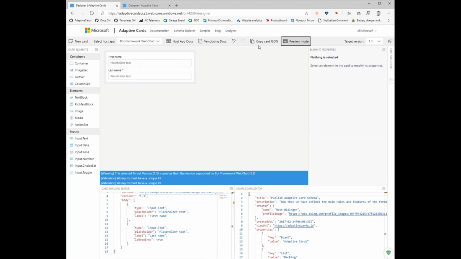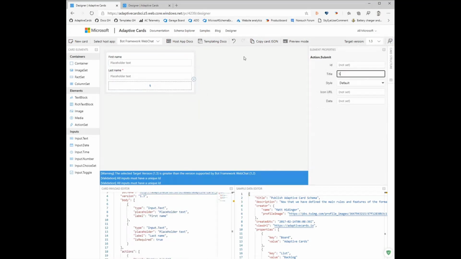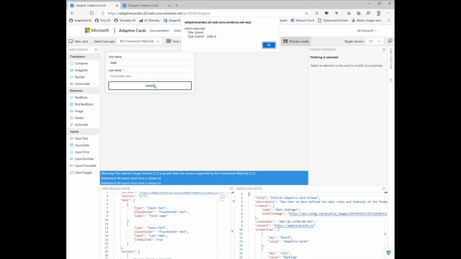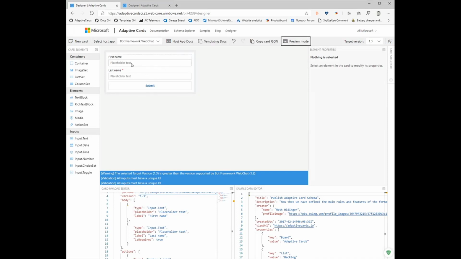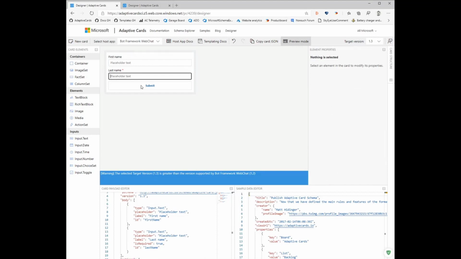So if I toggle into preview mode, now I can drag in a button really quickly. And this will be called submit. If I click on preview mode, that lets you interact with your card rather than design it. And I can say Matt, and I try and submit this. And oops, hang on, there is a bug here. All inputs need an ID, and sometimes I forget to do that. So now that I've given it an ID, it will behave properly.